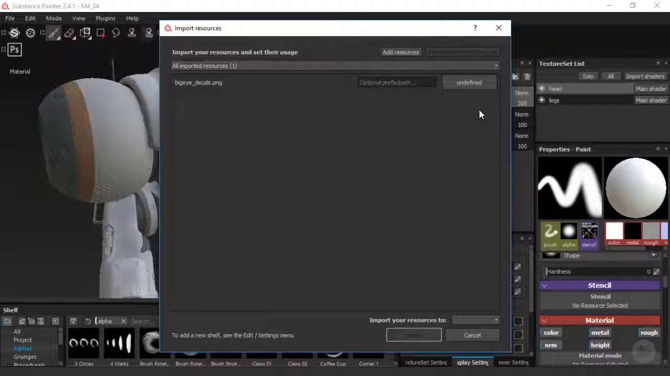Now, before we can start using this, we need to define a few parameters so Painter can recognize things a little bit better. First, let's define what type of resource this is. I'll click on the undefined area, and since this is just a black and white image, we'll go ahead and just choose alpha. Now that we've defined our type, we can also optionally add a prefix to the resource to allow for easier searching. Let's type in Big I.